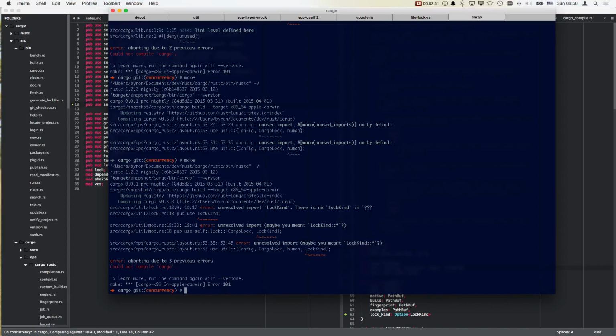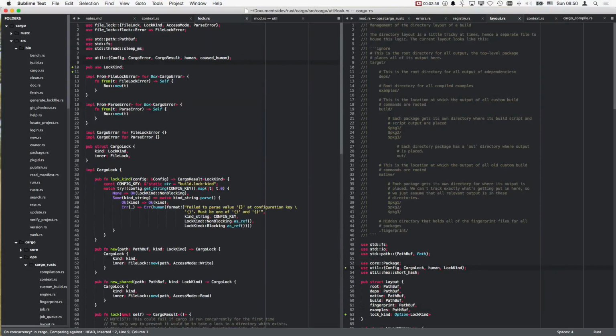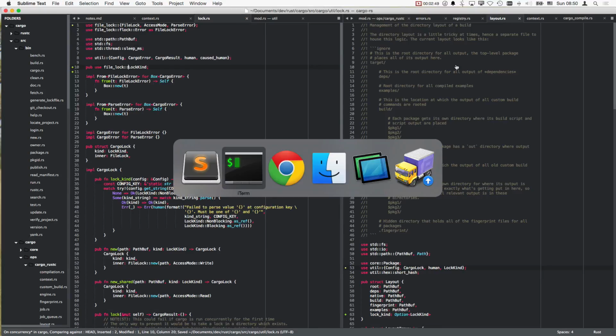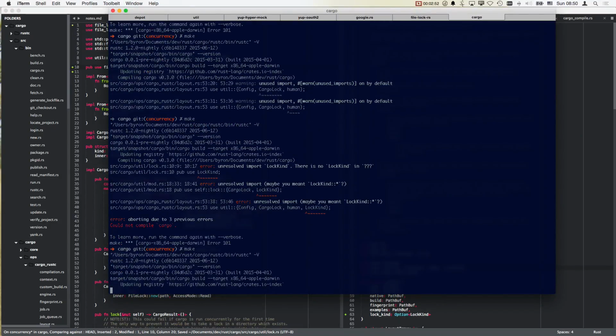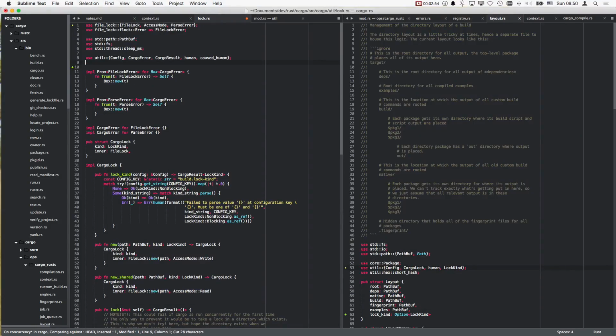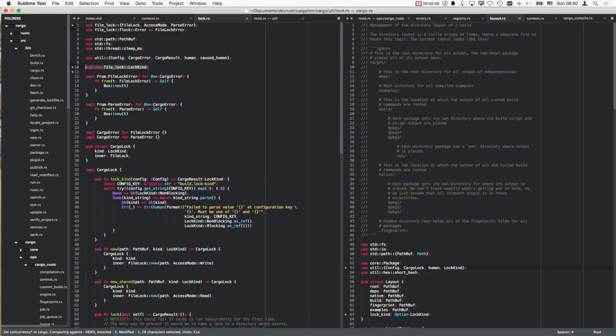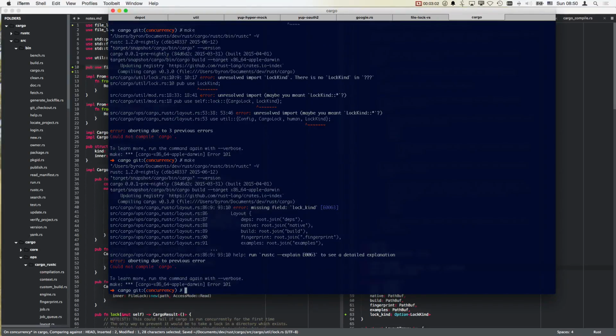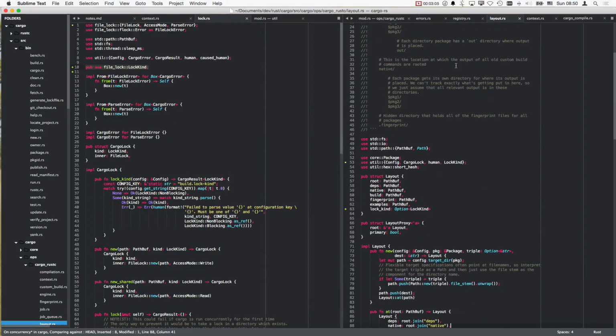Unresolved import, lock kind, okay. So we might have to split it up then. So lock kind we don't get here anymore. Instead we have a pub use file lock, lock kind. Yeah, so that could work. And we probably also want to put it here. Well, maybe not. Maybe we want to put it here. But that works better. Cool, missing field, lock kind. So now we managed the import. Now we have to set it.